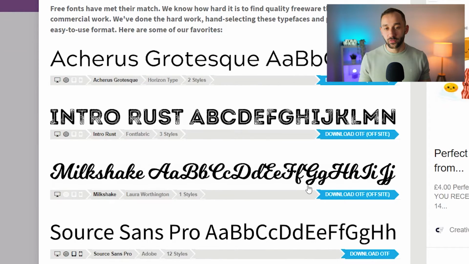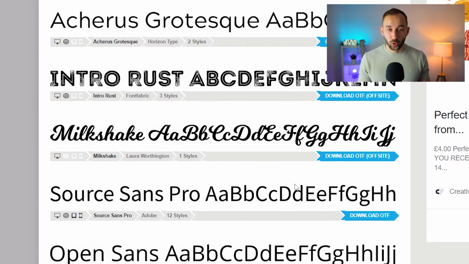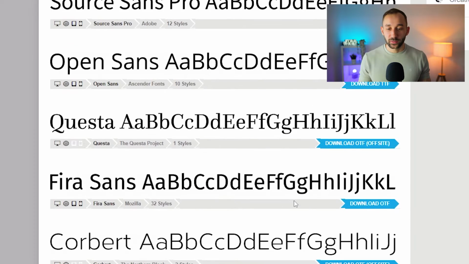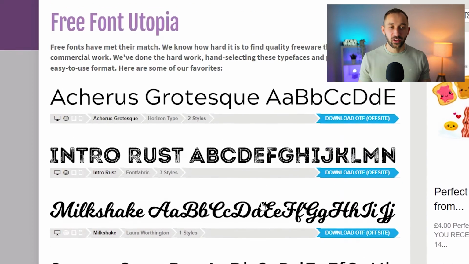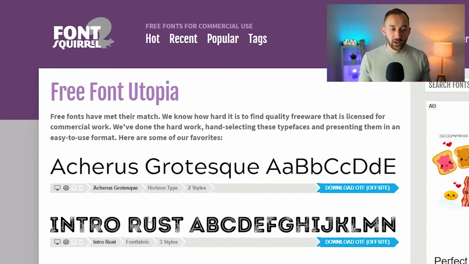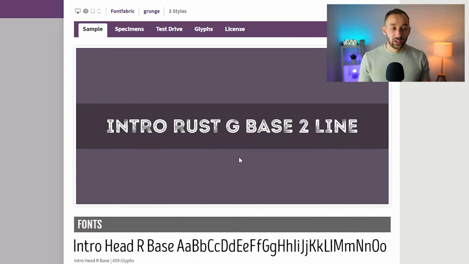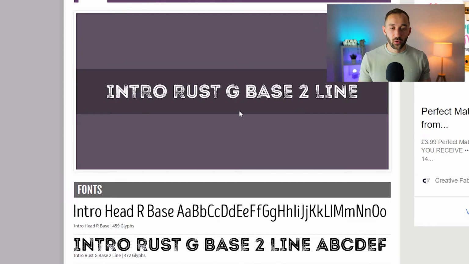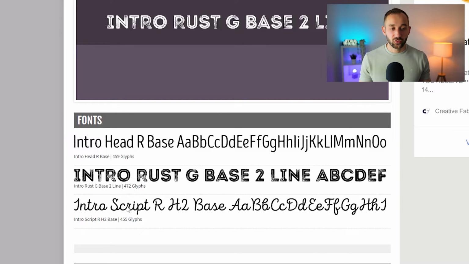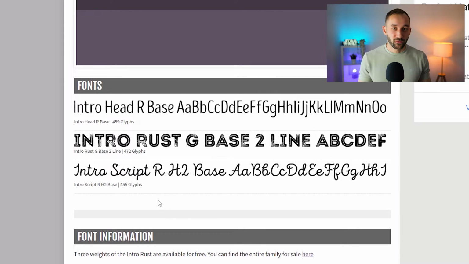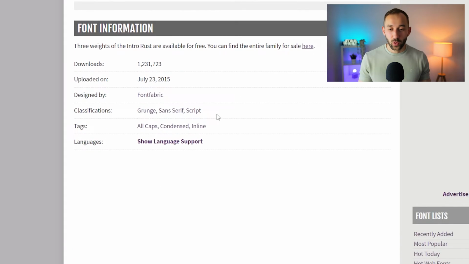So all of these fonts on this website are free for commercial use, which is super handy because we don't have to apply any filters. And one of the first fonts that comes up actually is one of my all-time favorites for print-on-demand designs. I've created thousands of designs with this font, I'm pretty sure, and it's called Intro Rust. This is a massive font family, and you get 3 styles right here for free. I personally have purchased some additional styles since finding this free version because it is quite addictive.